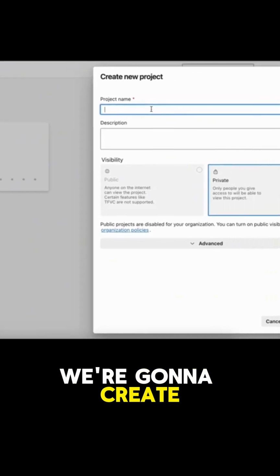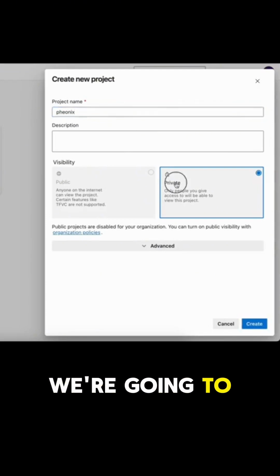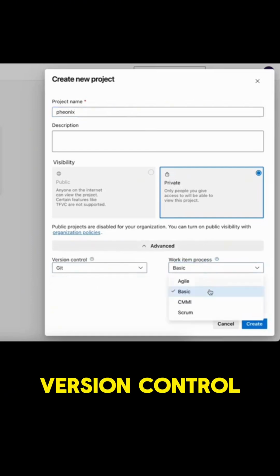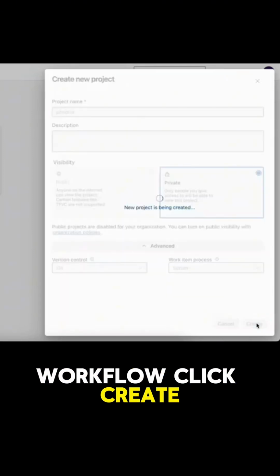So we are going to create one new project and call it Phoenix. We can see that visibility for public is currently disabled, so we are going to create a private repository. In the advanced section, you have the version control and the work item process that can be selected based on your organization workflow. So click create.